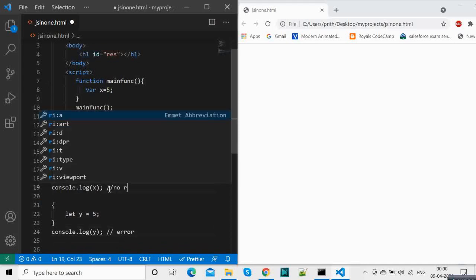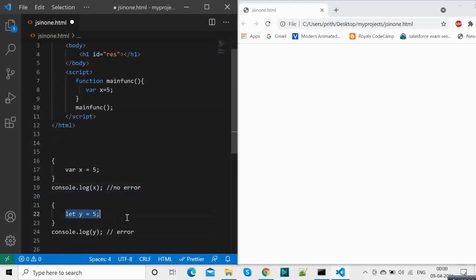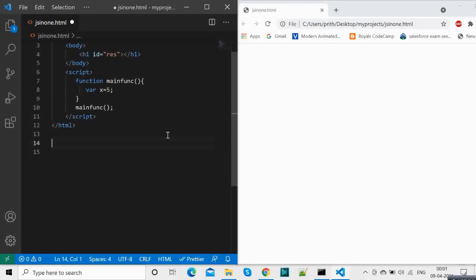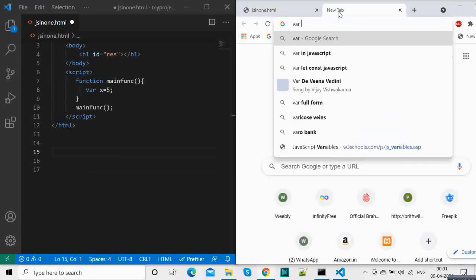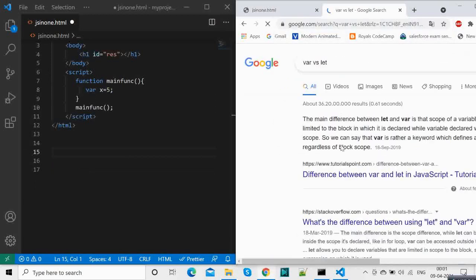So remember that when you use let, the scope is limited to that block, but when you use var, the scope is not limited to that block. In some places you will also see const. Let's say const pi equals 3.14 something, and now you do pi equals 3, you will get an error because this is constant. So this is var, let and const. If you want to check, search var versus let in JavaScript, and you will get the difference on W3Schools.